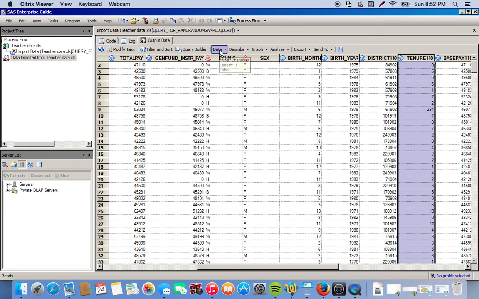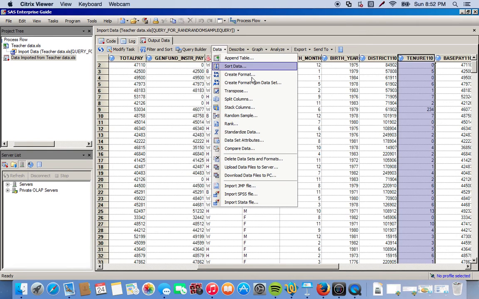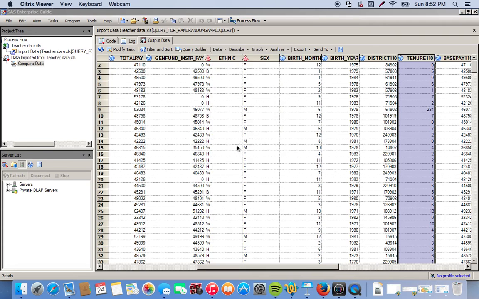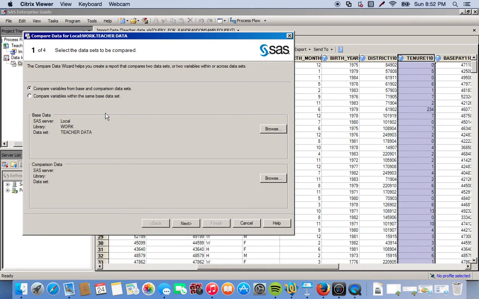So for this, we can go into the data drop down menu and we go down to compare data. Okay, so for this, we're comparing variables within this base data set. By default, the compare variables from base and comparison data set option will compare variables from one data set with variables of another data set. But since all of our variables are in one data set, we're going to use the other option, compare variables within the same base data set. So we click next.